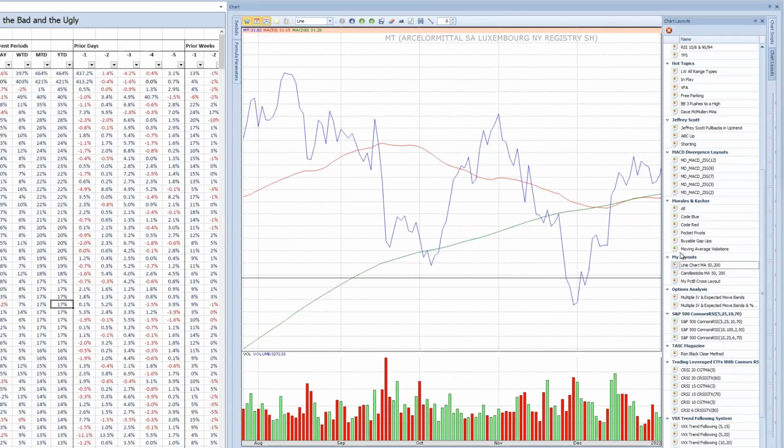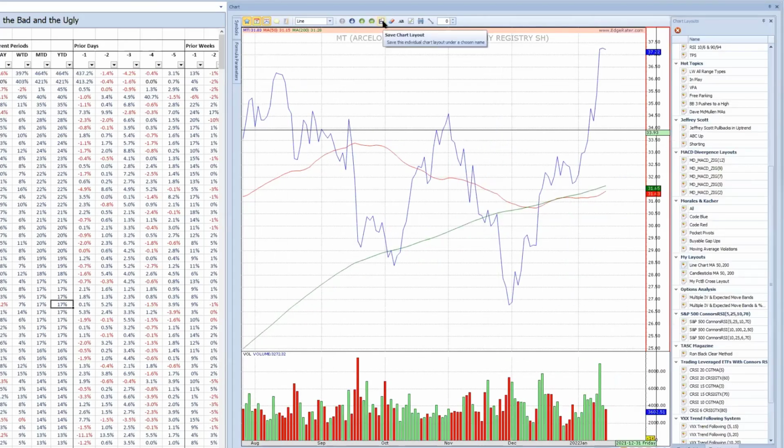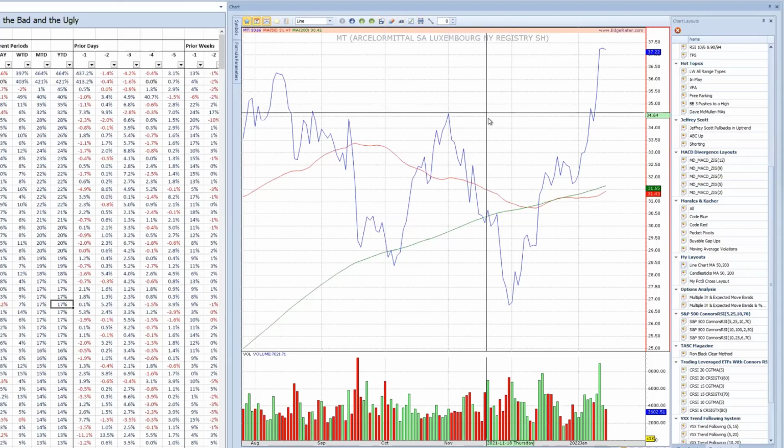But if you ever want to generate your own layout, then it's a simple matter of just pressing this Save Chart Layout button up here and giving it a name. I'm not going to do that here because it's a layout that I already have. So let's create a brand new chart layout.